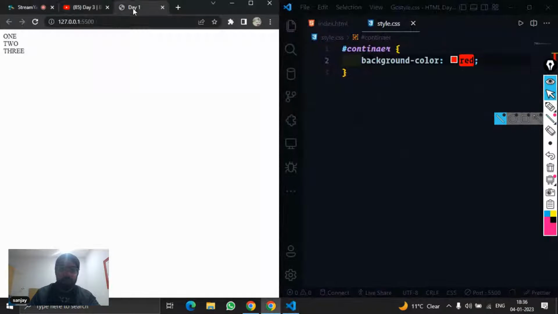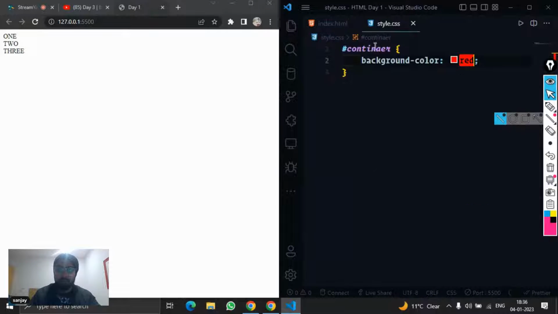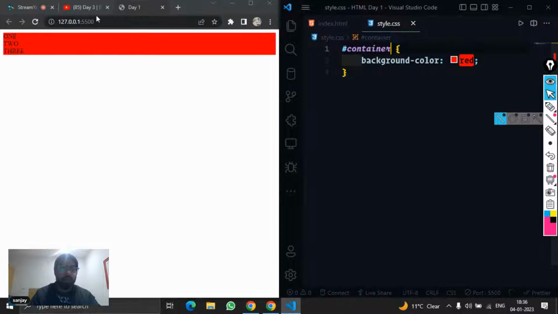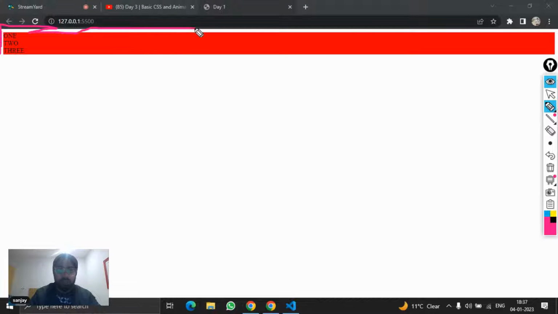So this one here and this one here. I think the spelling is not correct. Container. Yeah. So now we have this color. One thing you can notice is that we have some white space around it. As you can see, I have some white space here. So what is this white space?